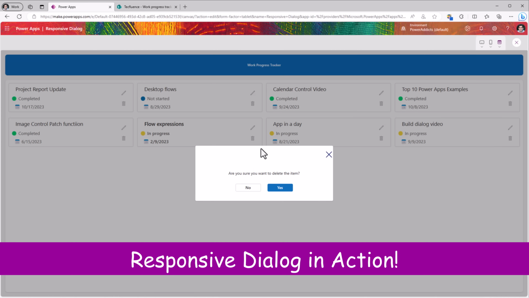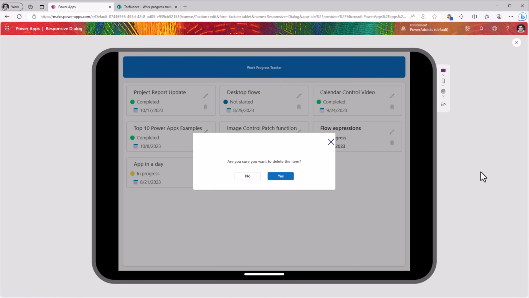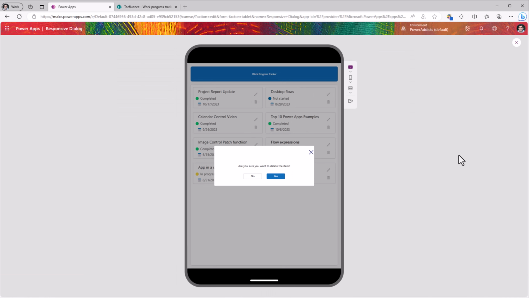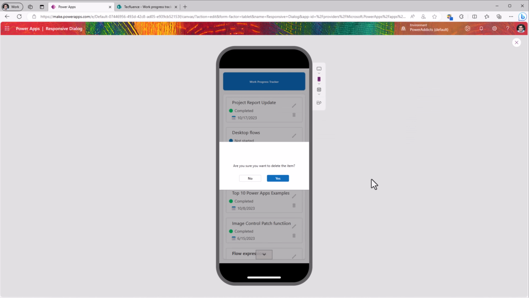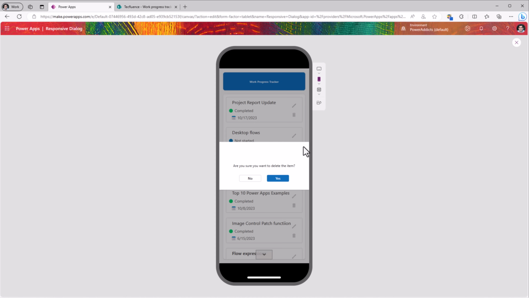Right now, I'm viewing this on a desktop experience. Let's go to a tablet experience held horizontally. This looks fine. Held vertically. This looks fine. Let's go to a mobile experience. Here, if you notice, the X icon is missing. The width of this container is more than the width of the screen here.